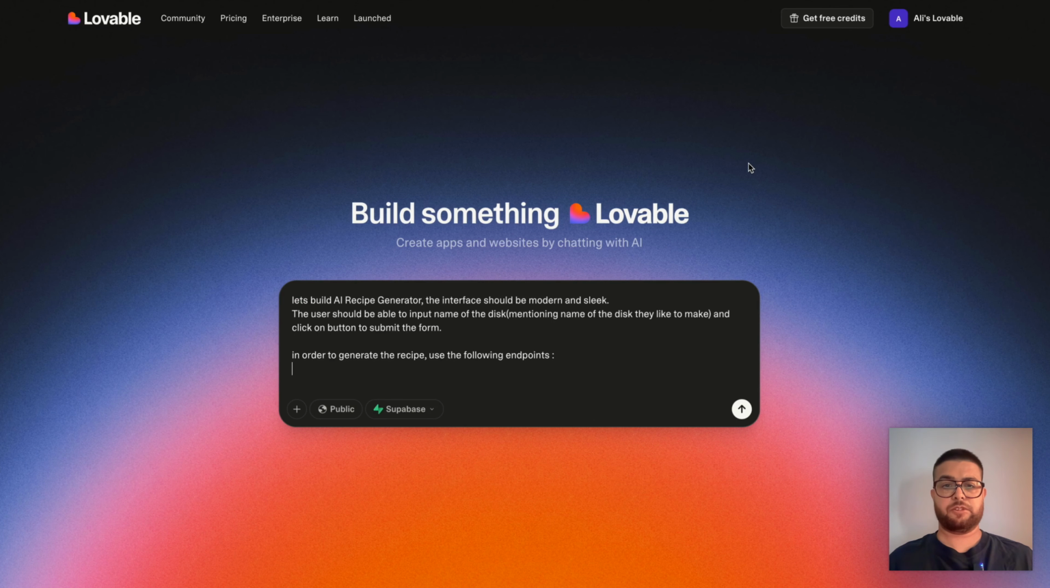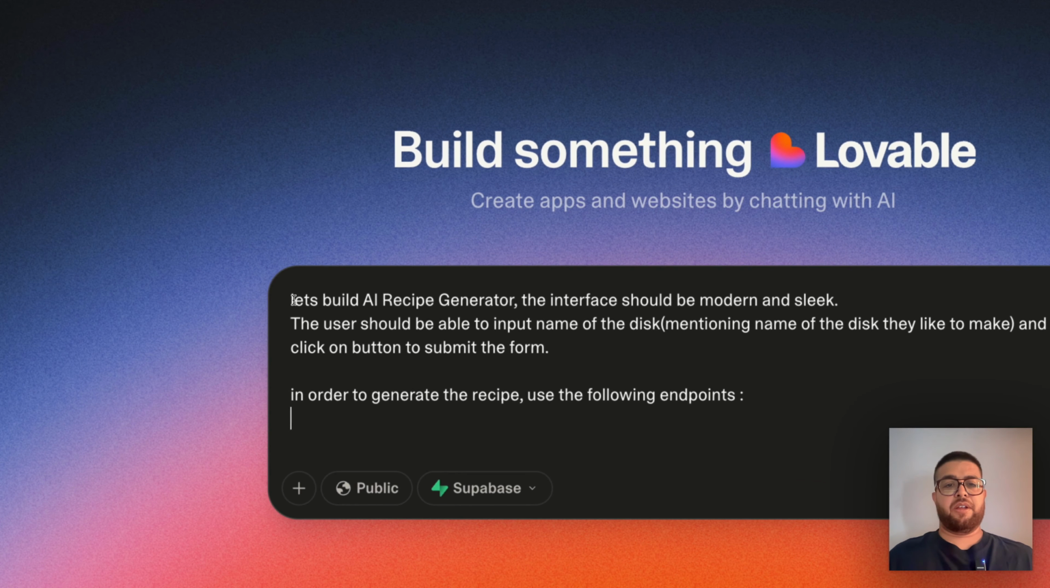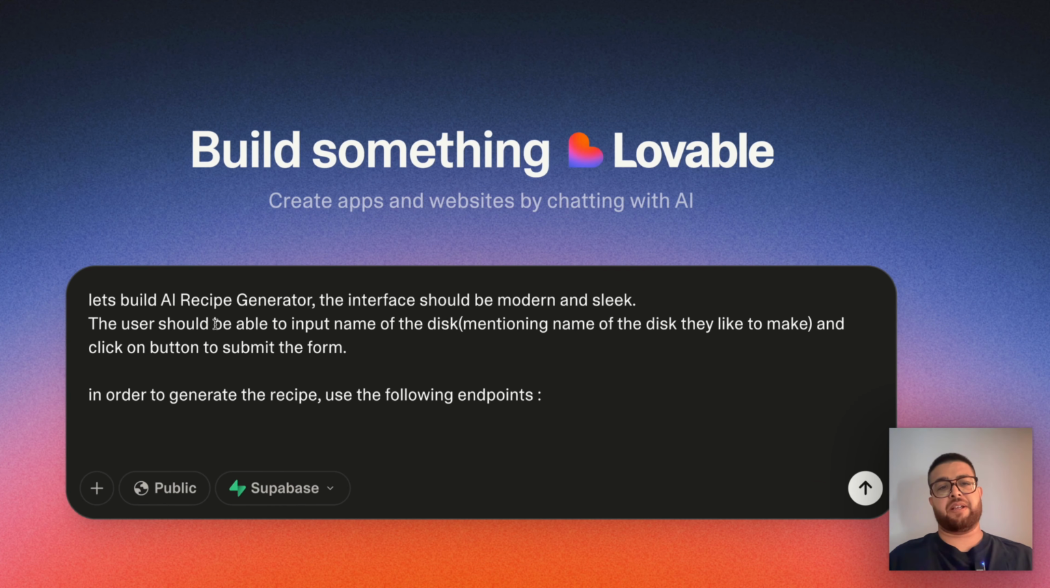So here we go. In this example, we're going to move to Lovable, which is a tool that is now very famous and everybody's using it. You can just insert a prompt, which I have written right here: let's build an AI recipe generator. The interface should be modern, sleek. The user should be able to input the name of the dish, as we are making a recipe maker, so they can insert any name of the dish.